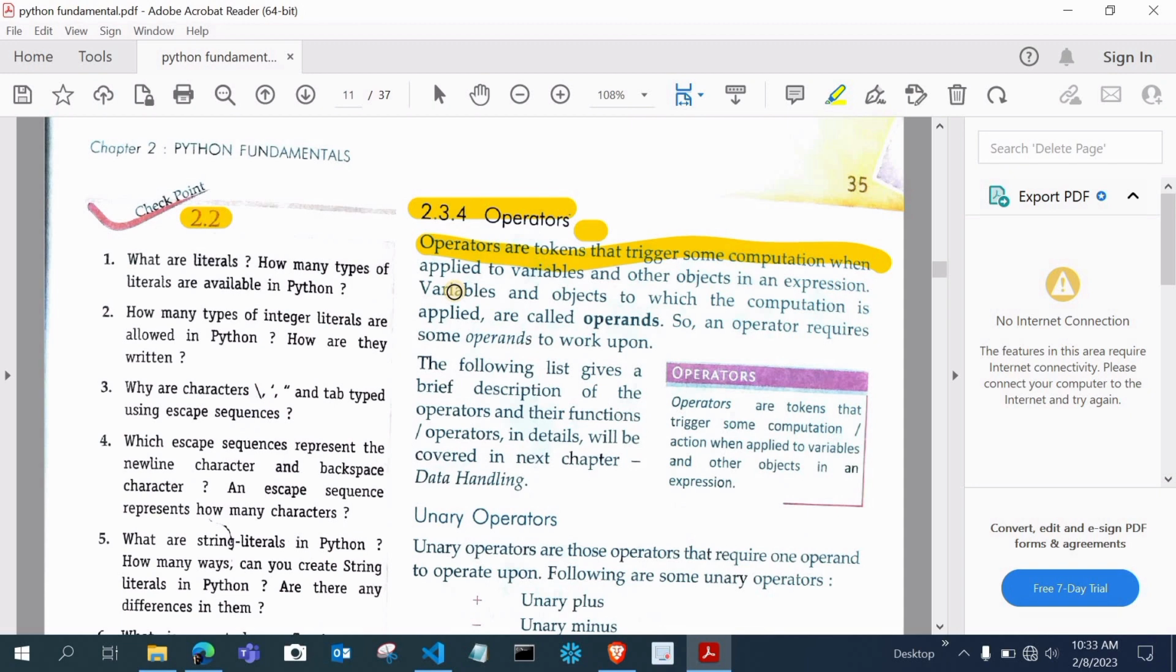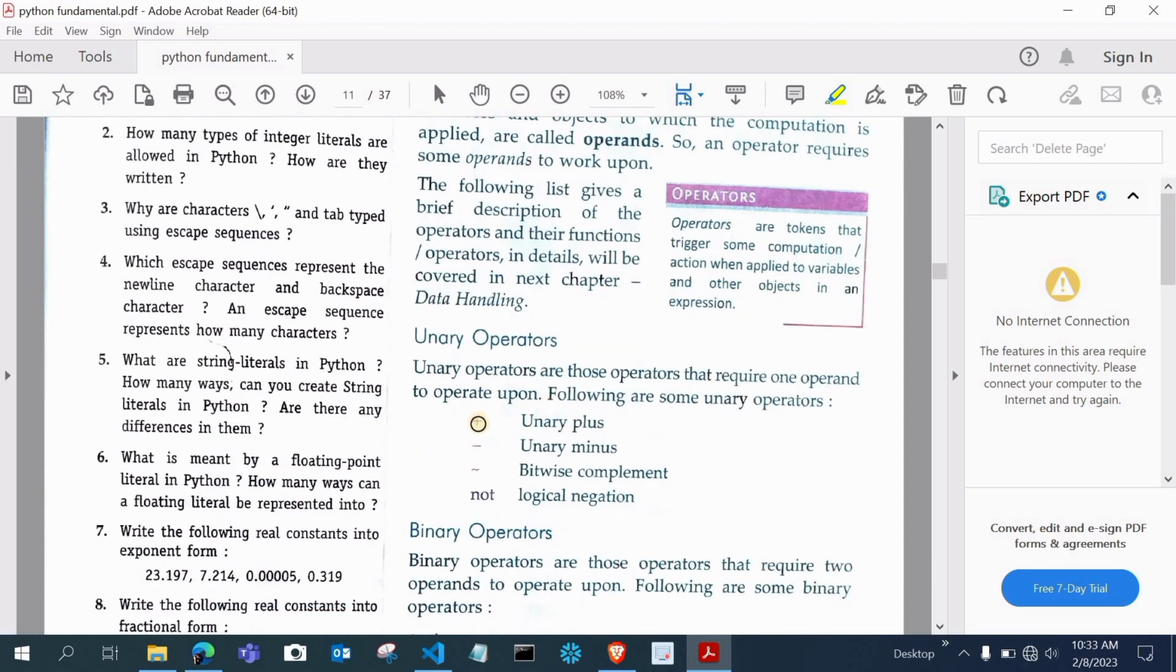Whenever you have studied math, you must know about operators, operands, and remainder and all those things. The variables or objects on which we apply these operators are called operands. An operator requires some operands to work upon. Without operands, without any variable, how can we use the operator? We need some values to apply the operator, right? We will cover these operators in the data handling chapter, and we will cover all those things briefly there.